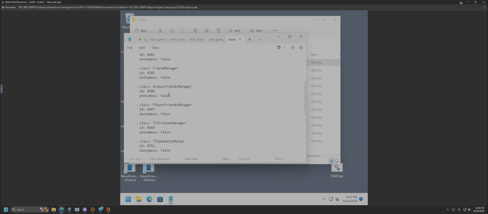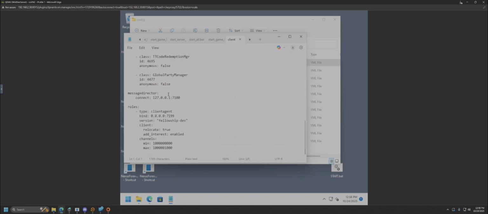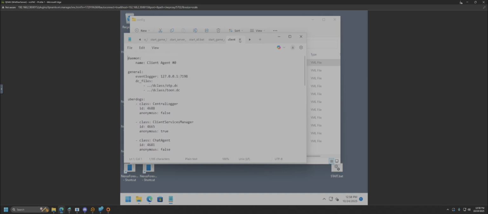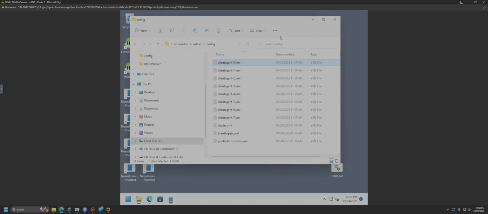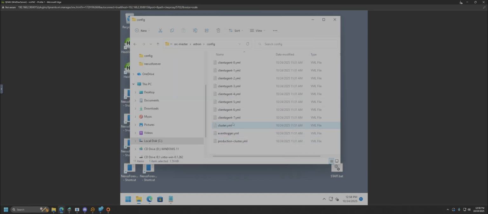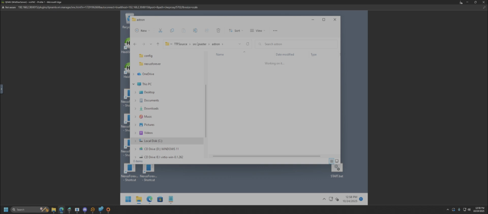I mean, these are clients. My client is not localhost, though. I'm using my client fellowship dev. I don't think we're using these, but I don't think we want to change those anyway. So you want to do cluster and event logger. I know I just opened that. Oh, that's right. We didn't have to do that one. Okay. So cluster and event logger, that's in the Astron config.